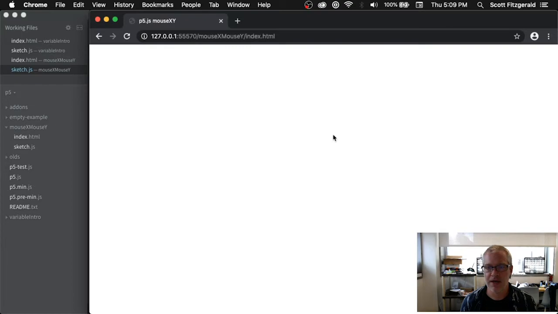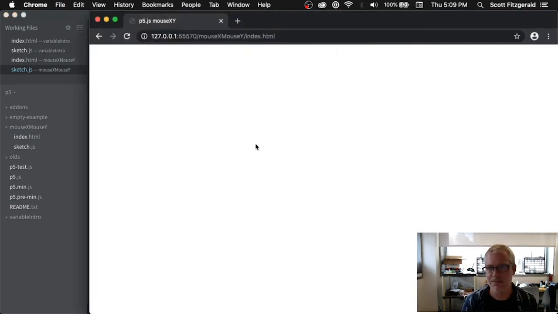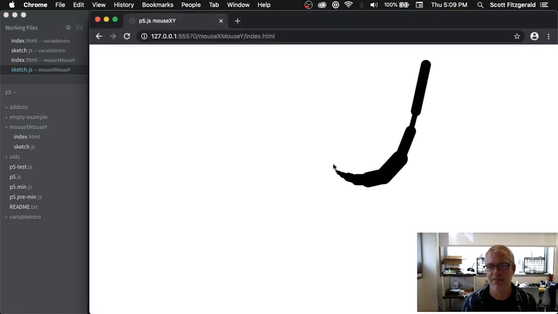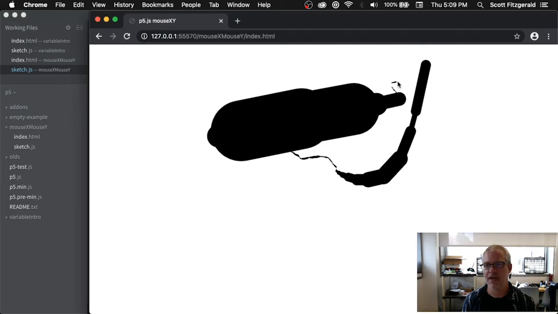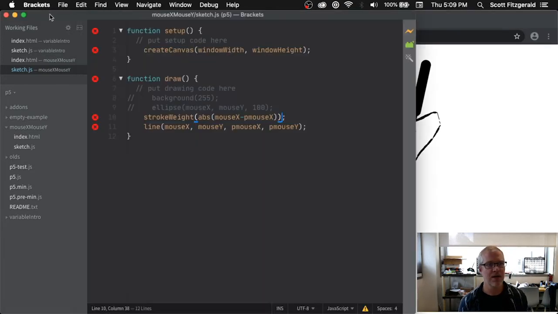So now if I move this around, oh, it's not the color. Wait, there we go. Huh, I was missing a parenthesis. There we go. Sorry about that. So here you can see if I move it slowly along the x-axis, it's thin, but then if I make a big line like that, then all of a sudden it becomes a really large and chunky line, right?